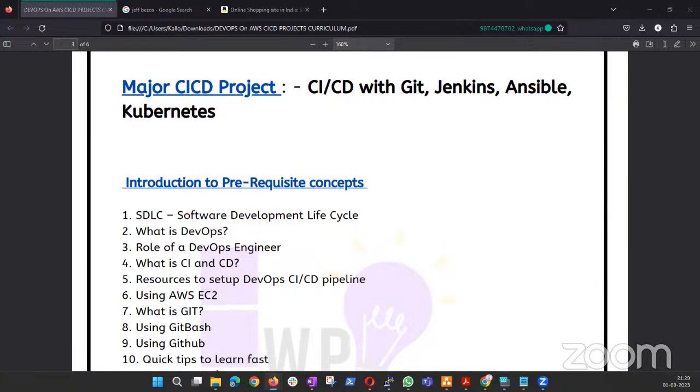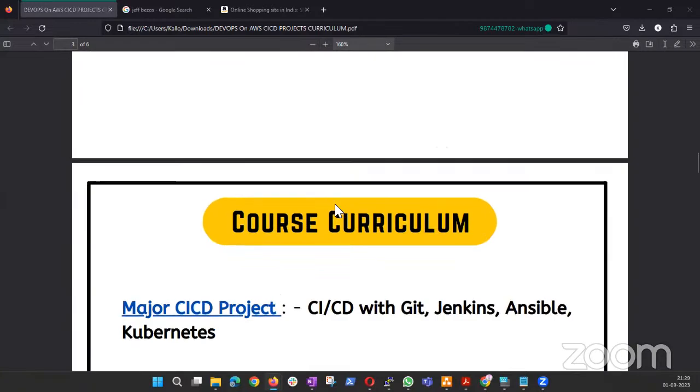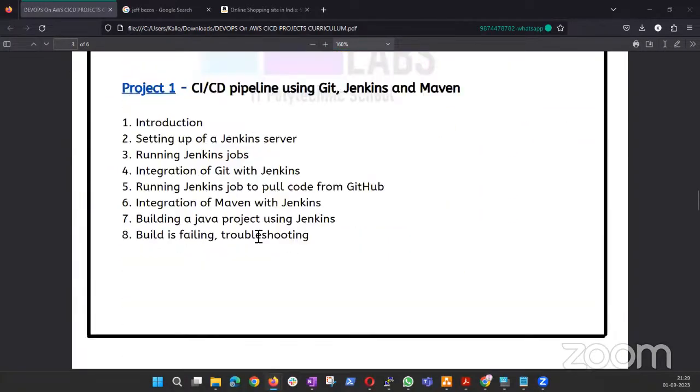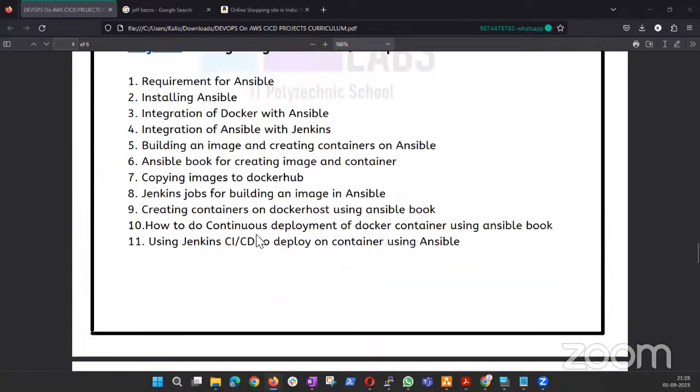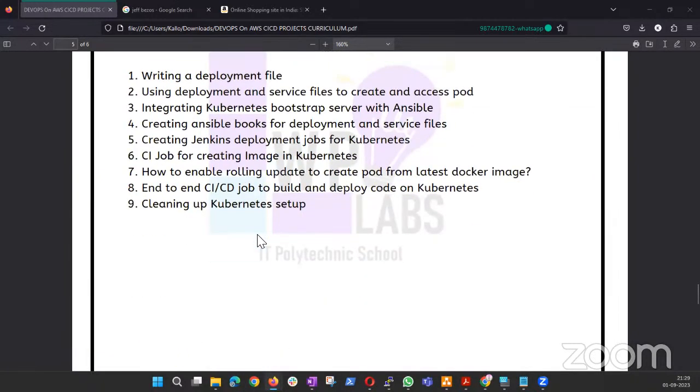Okay, 3 years of existing experience. Whatever field you are in, that will definitely add up because you are going to learn all these new tools and concepts here. All these major CI/CD projects, integrating Ansible in the CI/CD pipeline, Kubernetes clusters. All of these are heavily sought after courses.